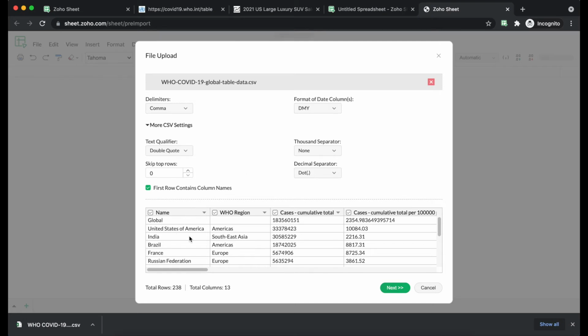So now here in this particular table, you can see that we have a total value as the first row here. So you can see the global value is given first and then followed by the other countries. So now for this particular data, I'm going to use the skip top rows option in order to skip the first row. There we go. So now I've skipped the first row from this data table because I don't want it.